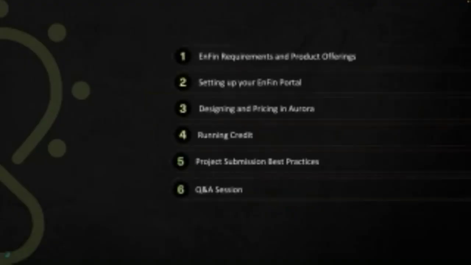So today we're going to talk about the requirements and product offerings from Enfin and their loan portal. Then we'll talk about how to set up your Enfin portal. Then we'll move on to designing and pricing in Aurora, the credit application process, pre-qualifying customers, best practices, and then go over the different avenues for submitting your projects.